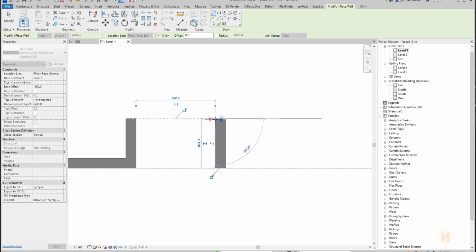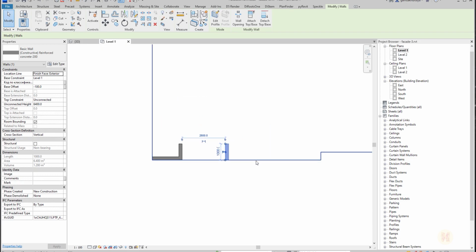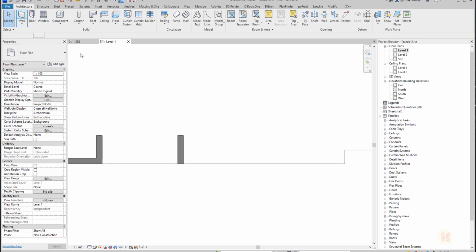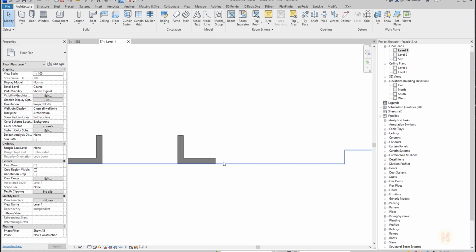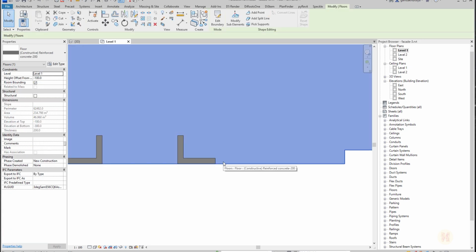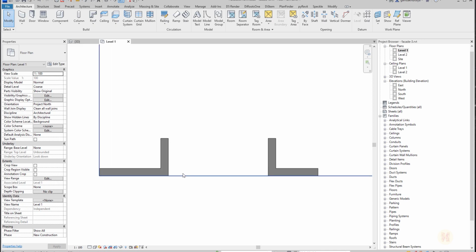I will do it like that. Between them, I want to create, let's say, 2600 millimeters, like that. And here I will also create my wall. As you can see, everything I create on the internal side, I mean, it's standing on my floor. If you're an architect, you already know these things. I don't need to explain them to you.